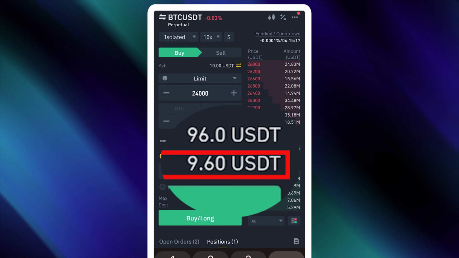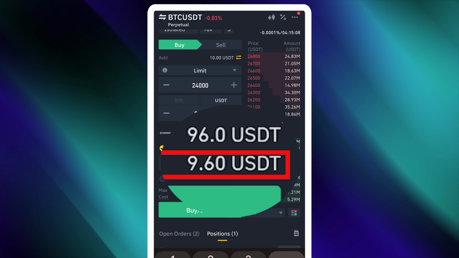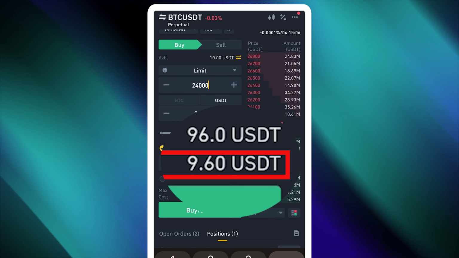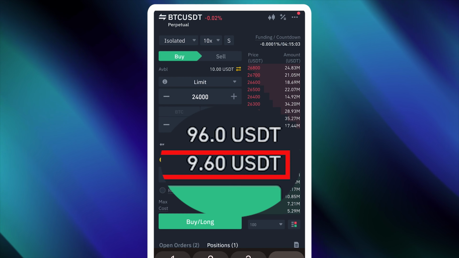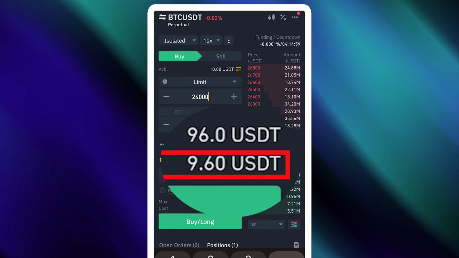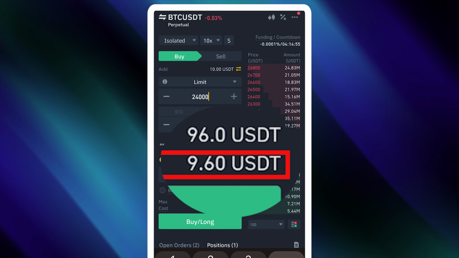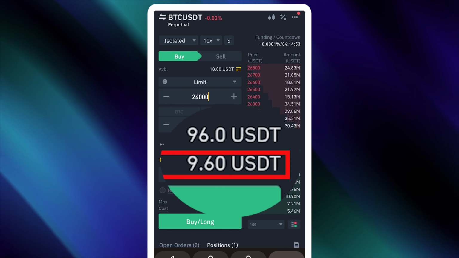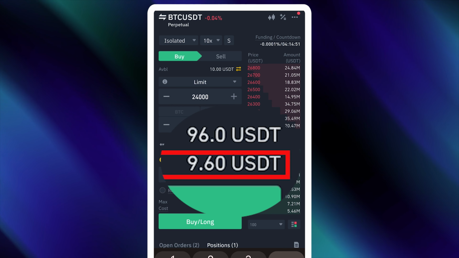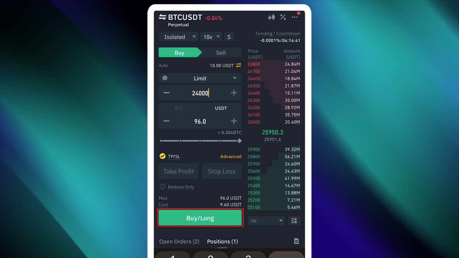Now at the top you are seeing 96 USDT. Why is it like that? It is because I'm entering this trade with a 10x leverage. So it has multiplied my $10 by 10, which is almost 100 USDT. But the reason it shows 96 USDT here is probably because it has charged me transaction fees and all of that. So this is the equivalent it's going to give me. All right, so if this is okay for us, we can go ahead and click on buy/long.